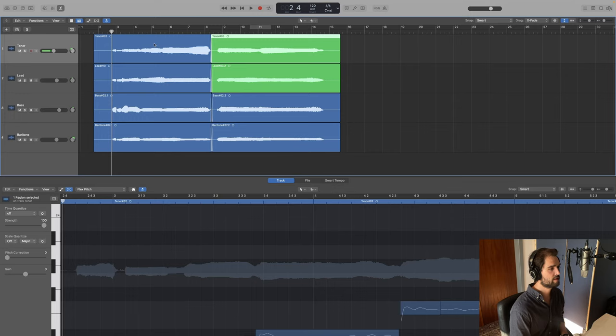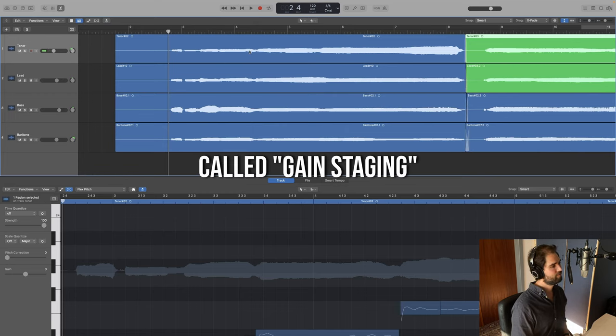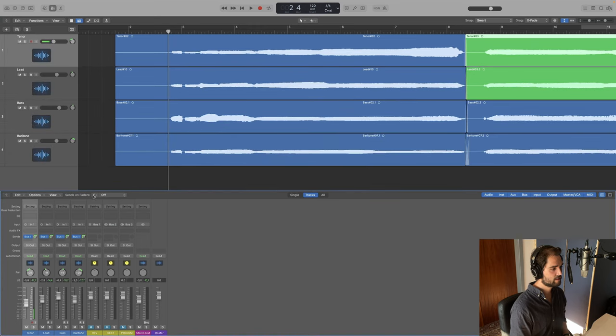I'll have to automate some audio. I could cut all the different parts into small pieces, because this is obviously quieter than this part. Today I'll just use automation, but you could cut each bit into tinier parts, which is called gain staging. I'll just automate for today's project.